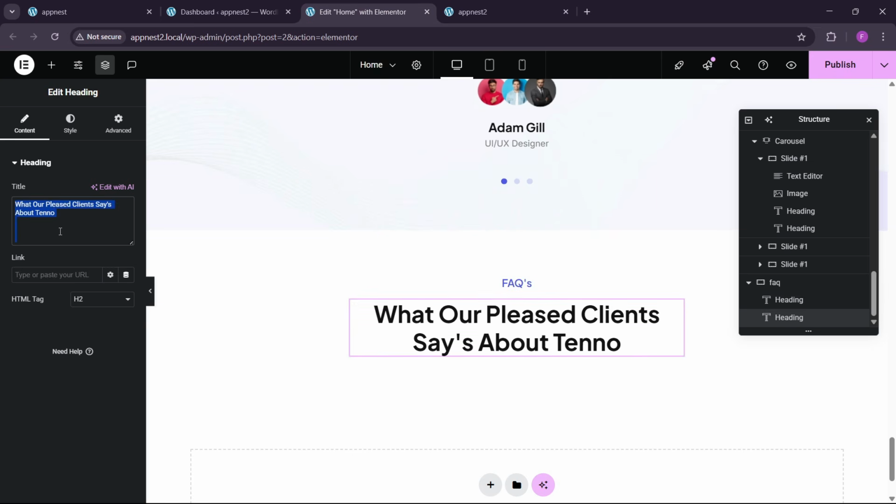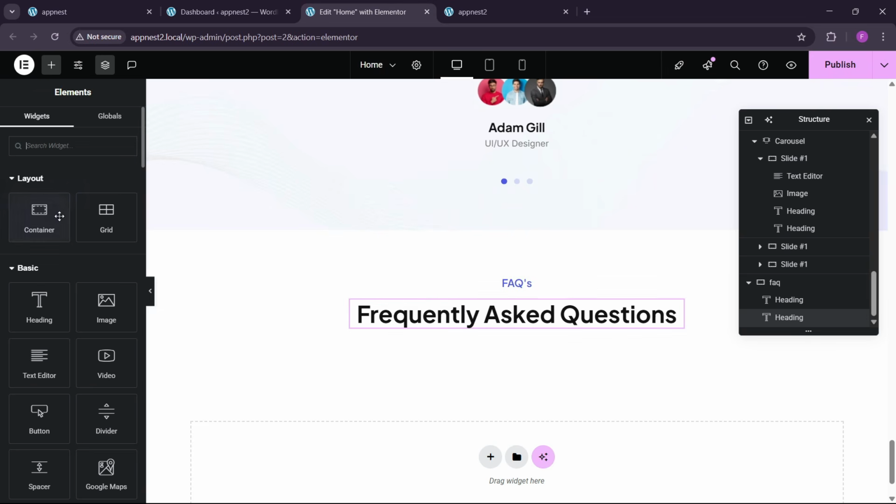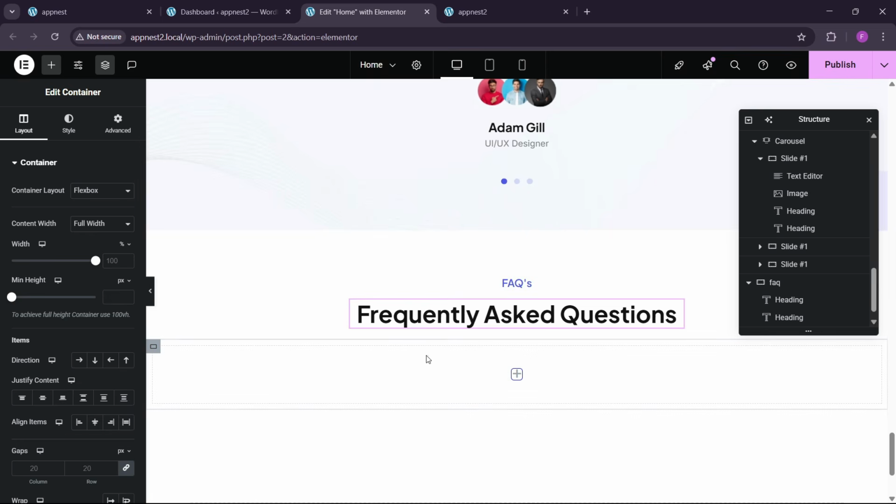and here we can add this. Okay, then you can see that we have the 2 containers here, so we have to make a parent, always make a parent container first.